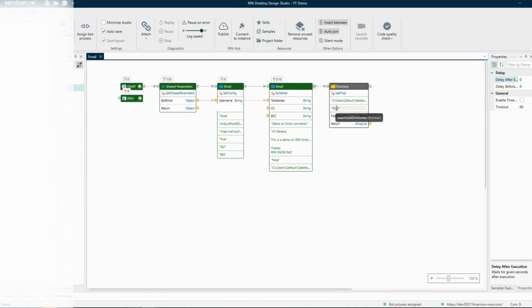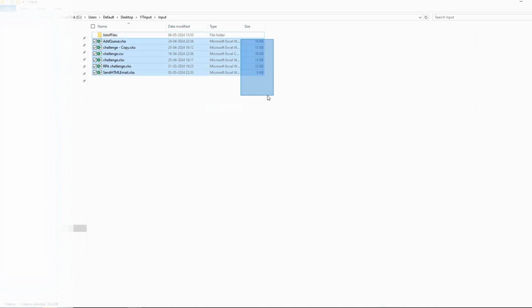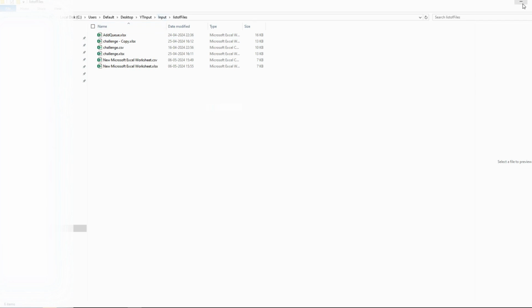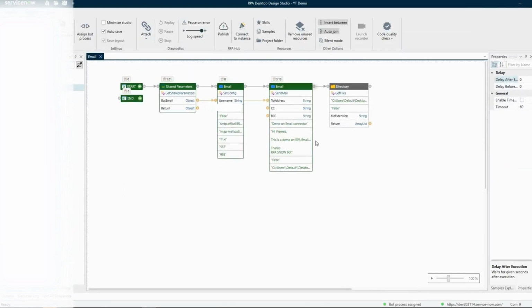The next parameter is search subdirectories. Here I have a folder and also a list of files in my parent folder, and in case you want to loop through the subfolder as well, make sure you change it to true. In that way it can send all the files as attachments.